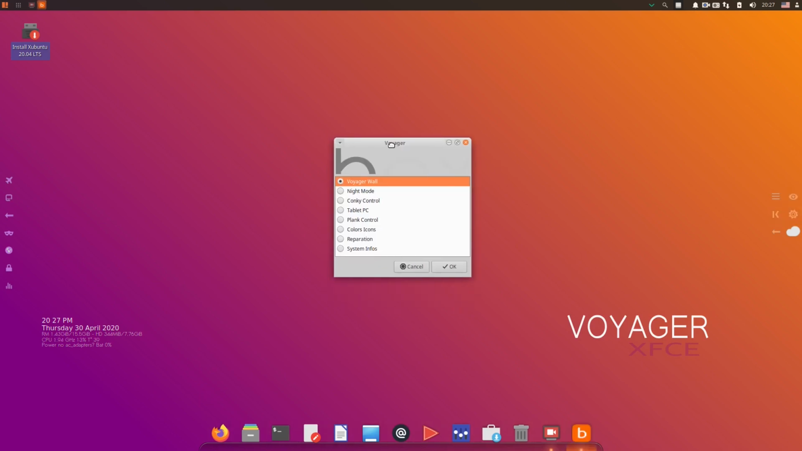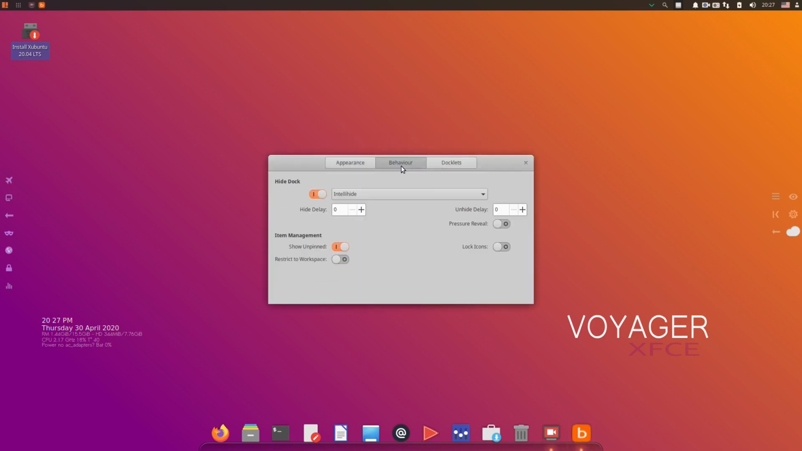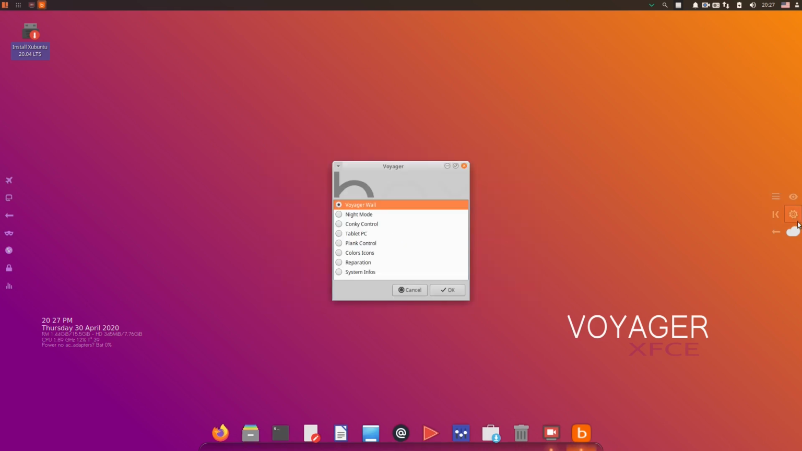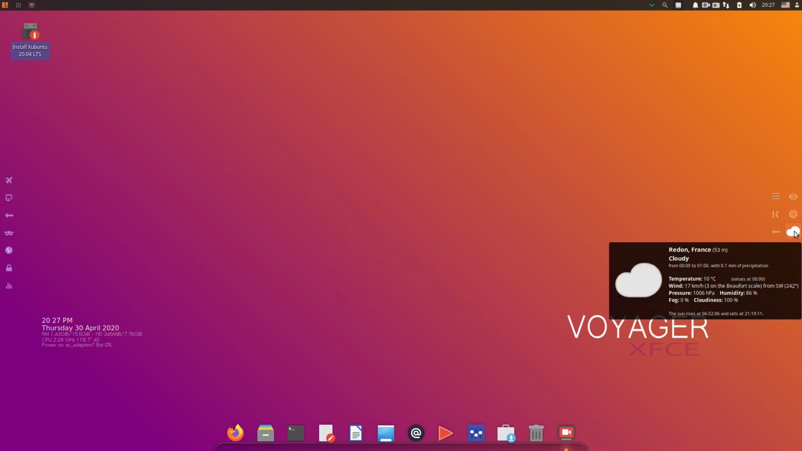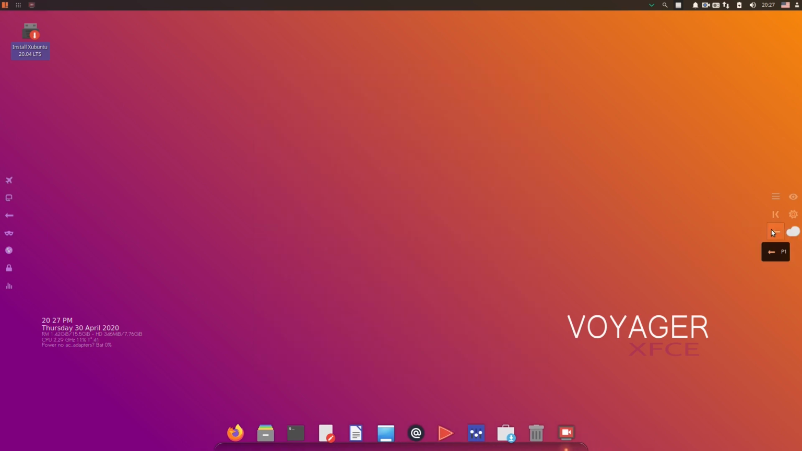All right, some settings here. Voyager wall, night mode, conky control, and some other ones here. Plank control. Okay. All right. IntelliHide, AutoHide, window dodge, docklets. Okay. Very good. Let's get out of this. And this is, I guess, yeah, weather from France. Very good. All right. And some other shortcuts here.